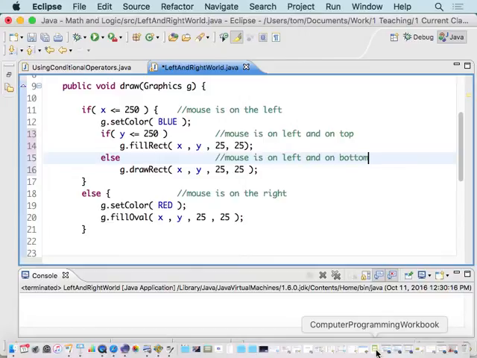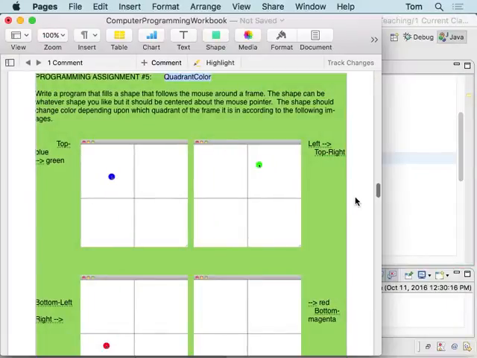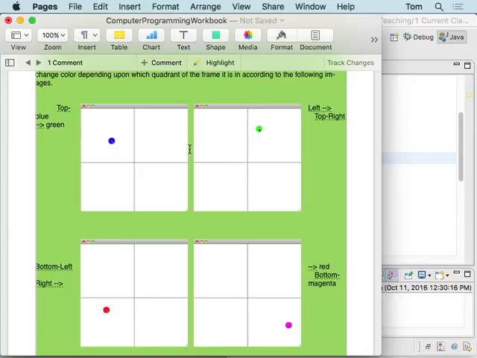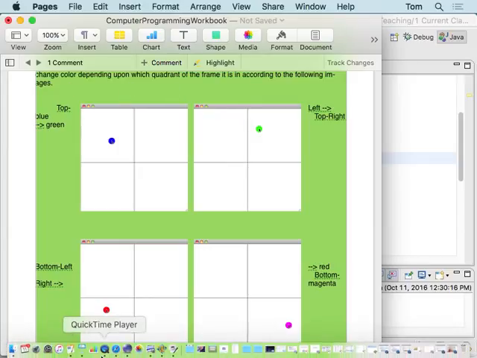All right, so what I would like you to do then is try to make a program that does this. You're going to call it quadrant color or quadrant color world. Make it so that you have the two lines in there, and make it so that it's blue up here, green over here, red down here, magenta down here. Make sense? Pretty similar to what we've been doing, just a little bit different.